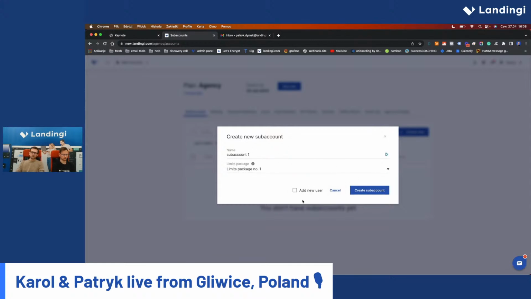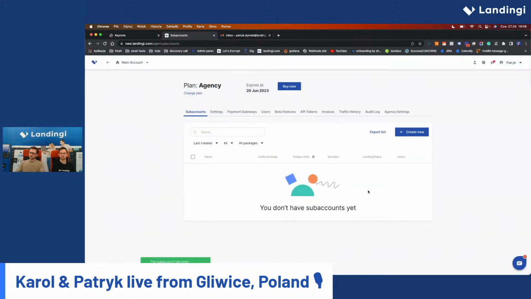Right now we have an option to add a new user or create a sub account without the user. We are going for the second option, so we are creating a sub account without a user assigned to it. It's a good thing to have these if you have, let's say, a couple of deals on the table and you're preparing the sub accounts up front for your customers. So later on, when they sign, you can just assign them to the pre-made sub account, for example.